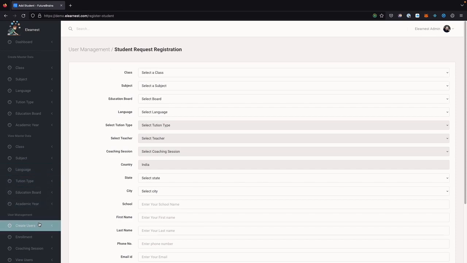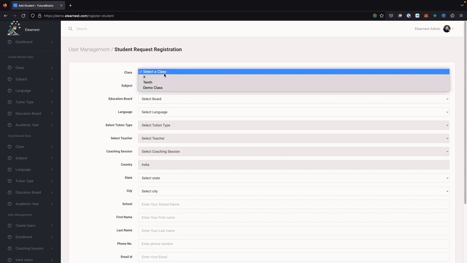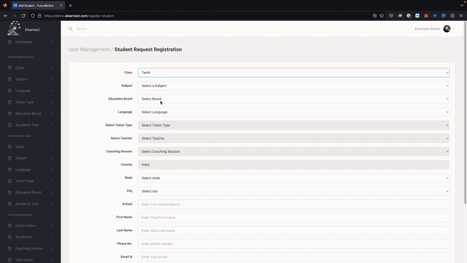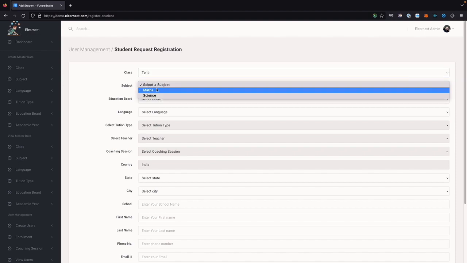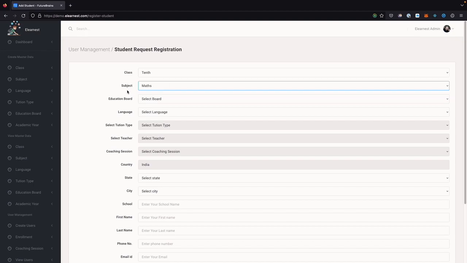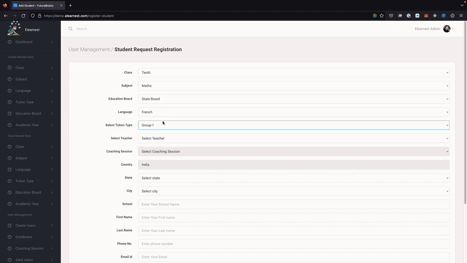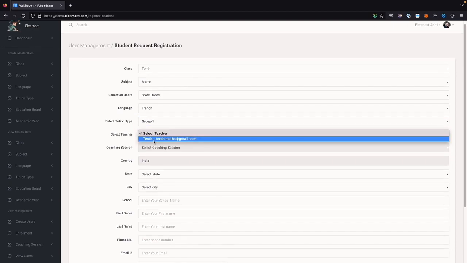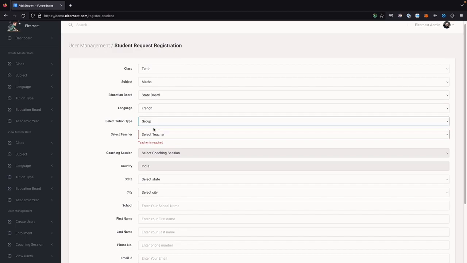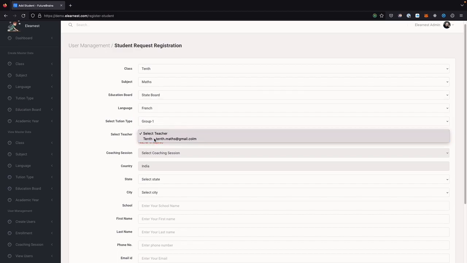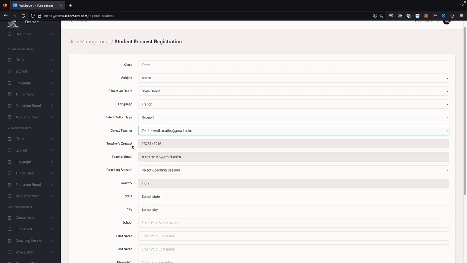Right now we are adding it from here, but this option will be outside the system as well. So student can access this and register. We'll select the class, subject, board, language, group, and it'll show the teacher for that group. If I select a different group, you'll not see any teacher. One teacher. So here you can see teacher's contact and email ID.